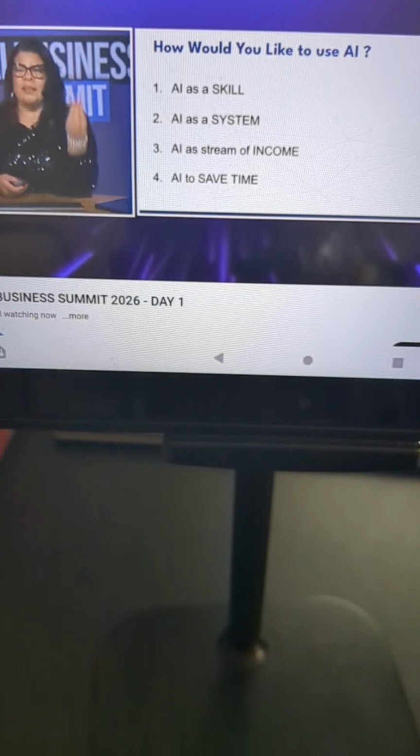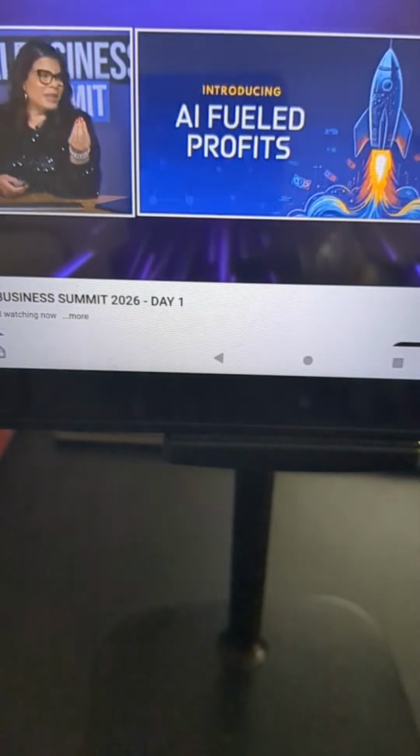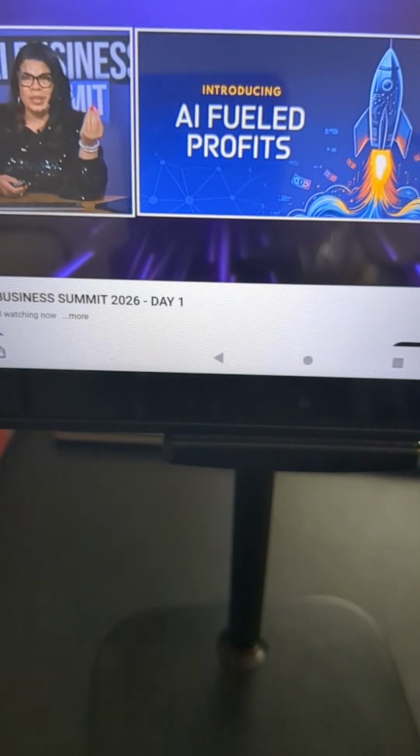And all of them are so necessary. How would you like to use AI for that? Yes, good? Yeah, everybody says all of the above. Yes, please. Well, introducing AI Fuel Profits.